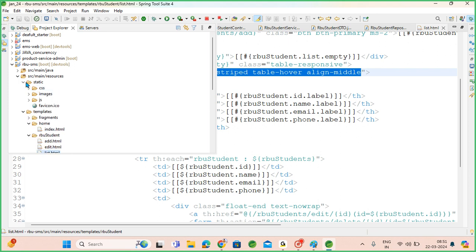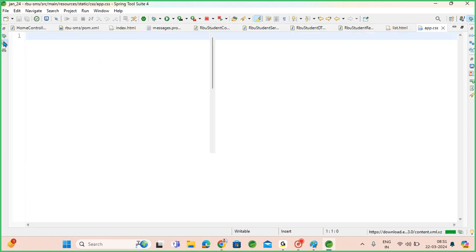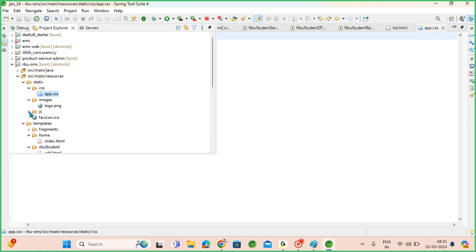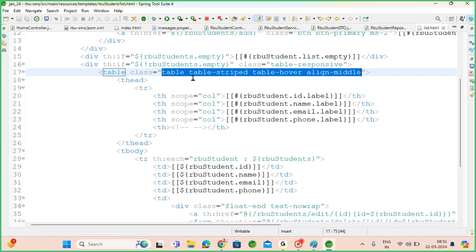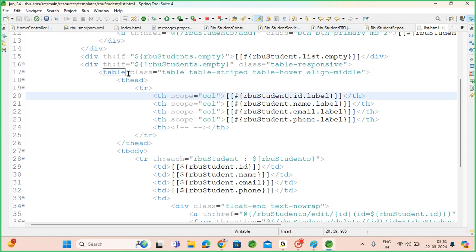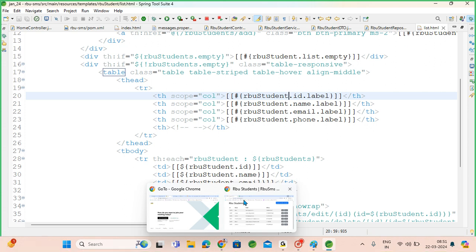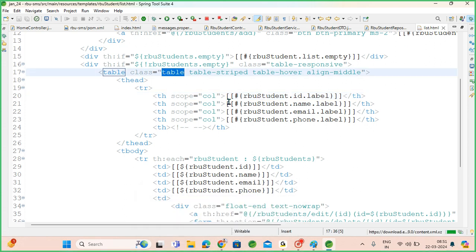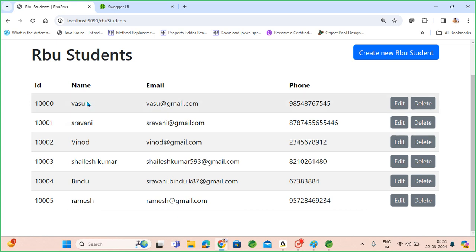Classes must be here in static. You can see app CSS, maybe from framework. Okay, so these all table strip must be added from the Thymeleaf library. So these classes, those are not Java classes. Okay, these all are CSS classes which are constructing this table. Beautiful.